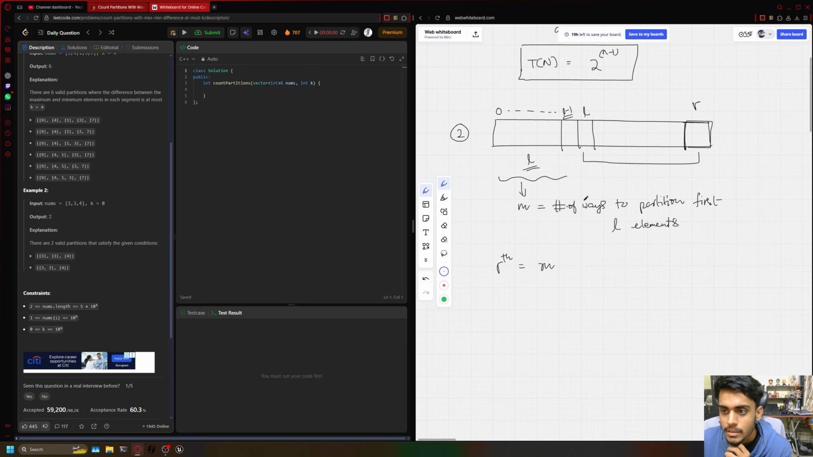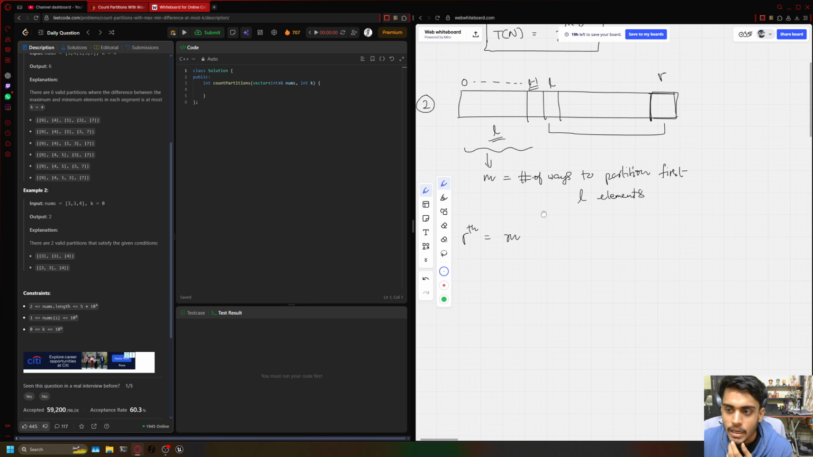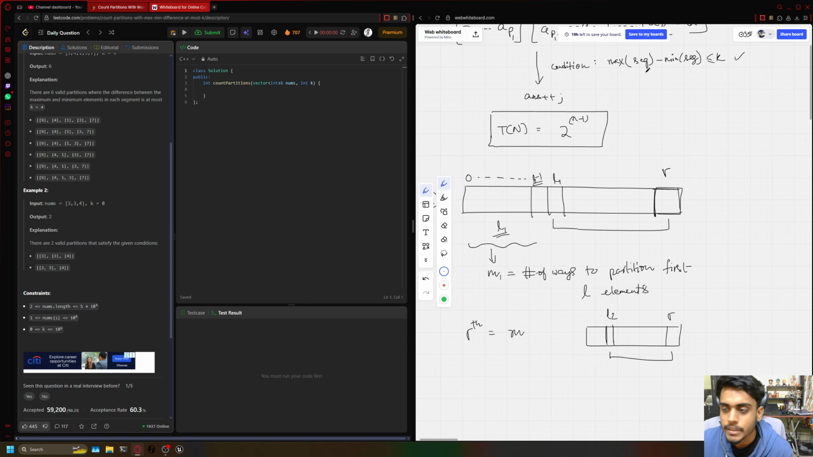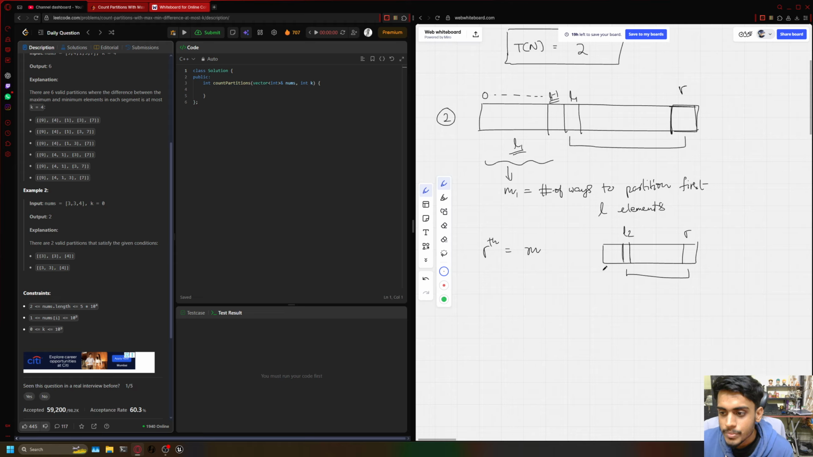Now let's say I have another guy, let's call it L1, and for this is M1, this will be L1 elements. Let's say I have another one for R, let's call it L2. Now this segment is also satisfying the question condition, which means the number of ways I can partition this many elements, those can simply take this new partition, and they will all be valid.